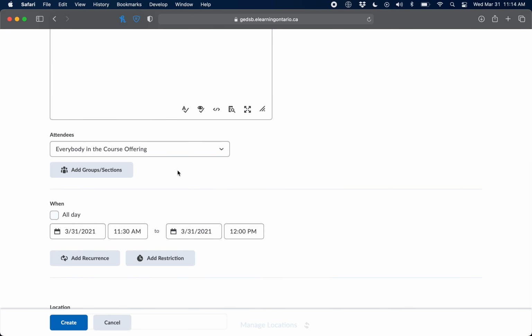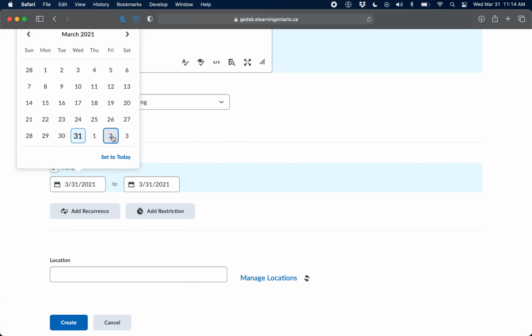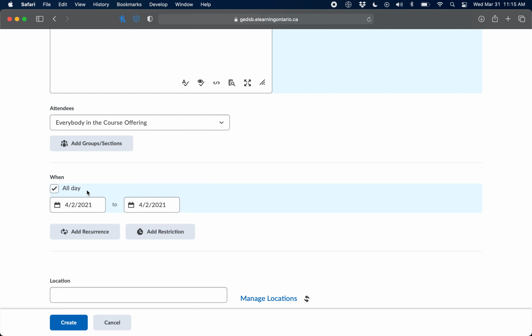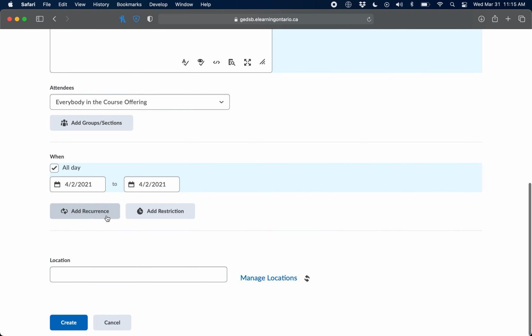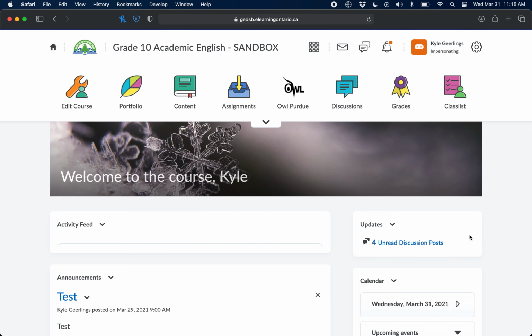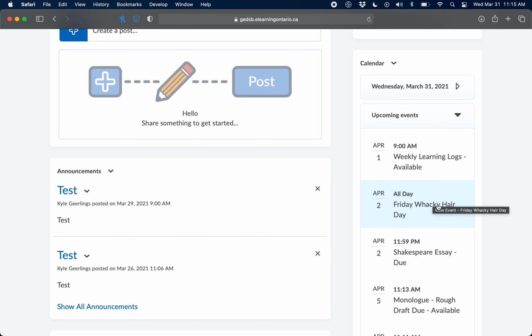If you have groups, or it's only for specific people, but in this case, it's everybody in the course. When, let's say it is this Friday, and yep, just for the day. You can add reoccurrences or those types of things, and then a location if you have one. In this case, I don't. Press create, and now it will show up in my calendar as Friday Wacky Hair Day. So it's not obviously a curricular event, but it's still an important one for the more social aspect of my course or my classroom. So I still want it there.